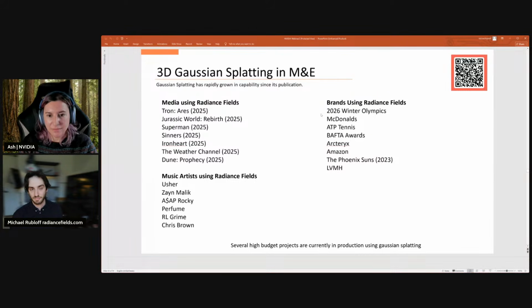And we're going to see more coverage of the Winter Olympics using splats probably within the next 2 weeks or so as some of these things get summarized. But yeah, all of these brands have embraced the different forms of lifelike 3D so far. And as I mentioned before, there's a lot more that's currently in the works right now that unfortunately can't be discussed yet until they're released.